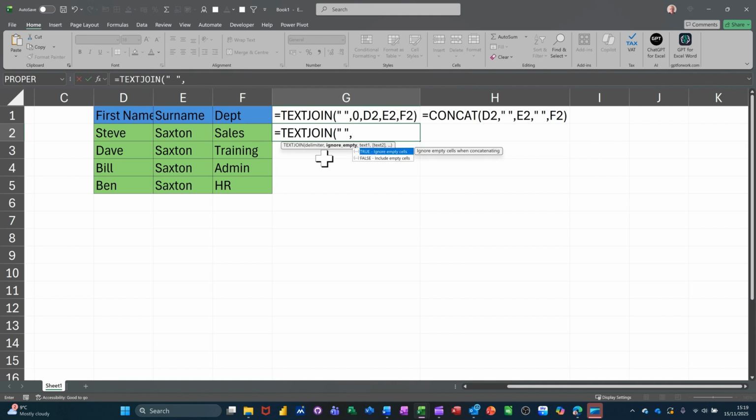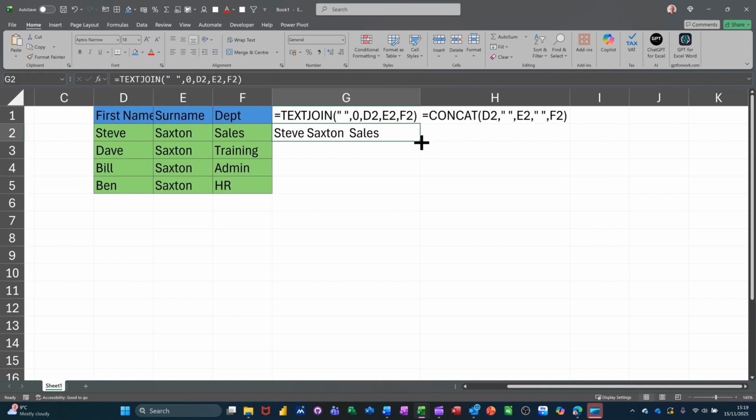Now it's asking me what to do if it's empty. Include empty cells would be false, and I know that you can type 0 to include empty cells, comma, and now I can just click on the cells that I want. So comma each time, and then just click on each cell, comma, and then close the bracket when you're finished. Click the tick, and then it will fill it, and then you can just pull it down.